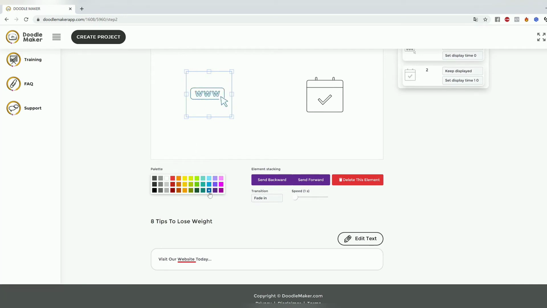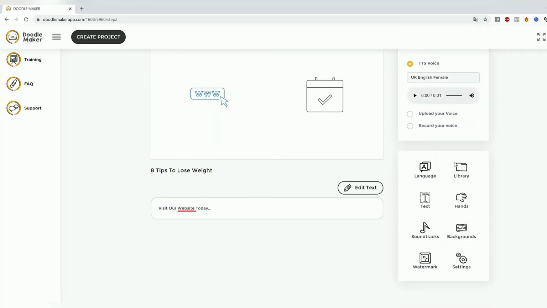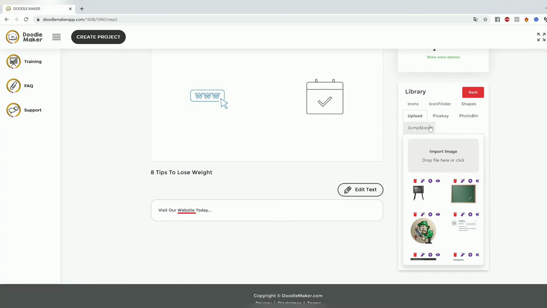You see that, our blue color and so on. But if you want to go a step further, there's always the library, which is constantly getting added. We're adding thousands of these assets to the library. We have icons, icon finder. We have even images and so on. I'll talk about that in just a second.